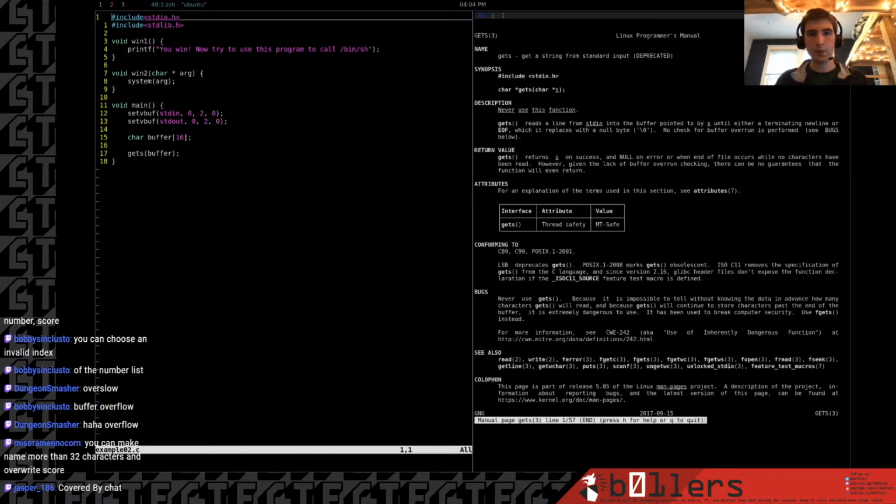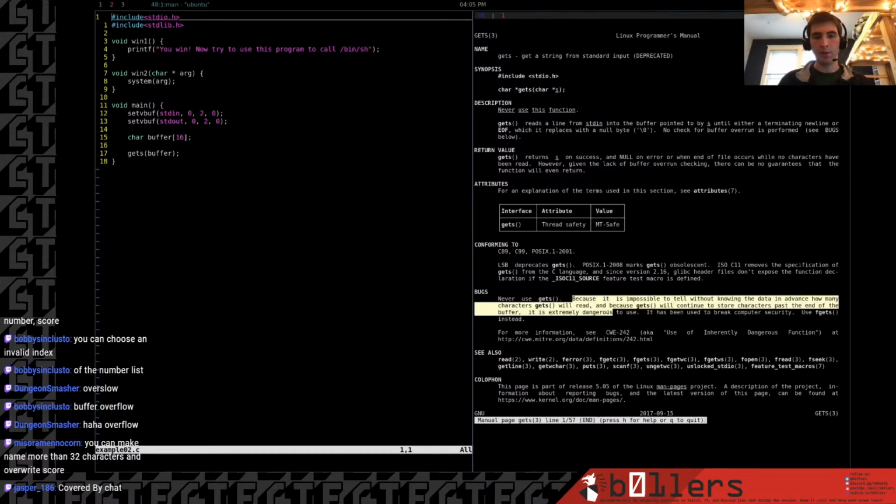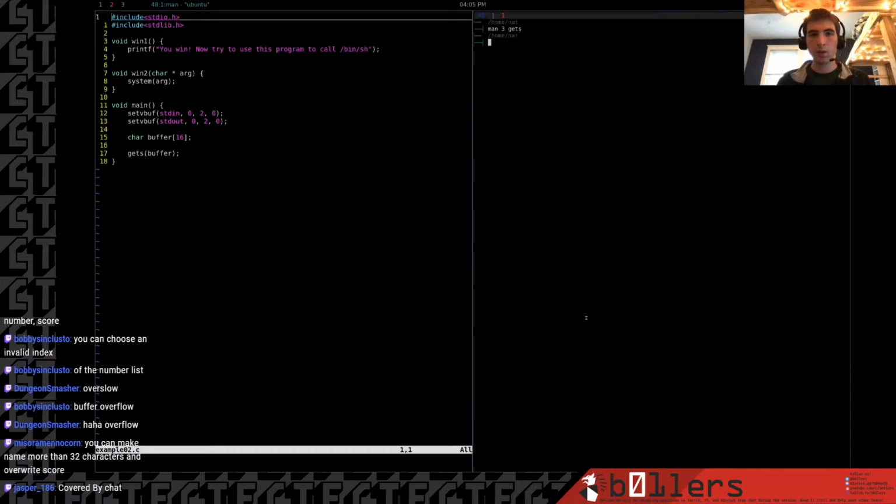man 3 gets. This gives us the documentation on gets. It says never use this function, so I advise against using gets. It's impossible to tell how many characters it'll read, so it will overflow, which is essentially the exact same thing as %s in scanf.